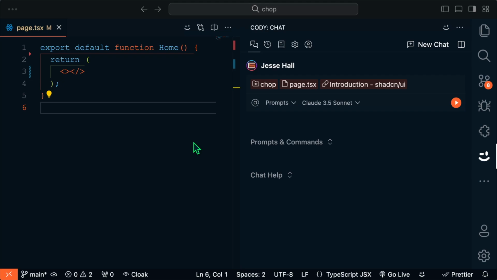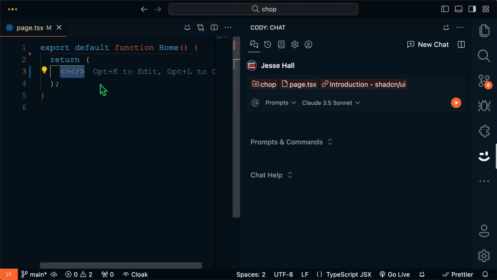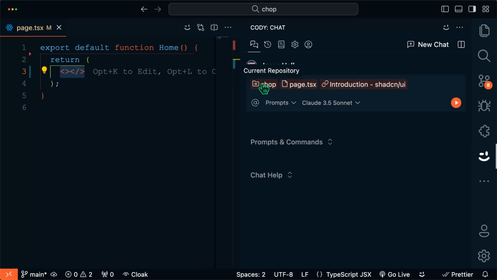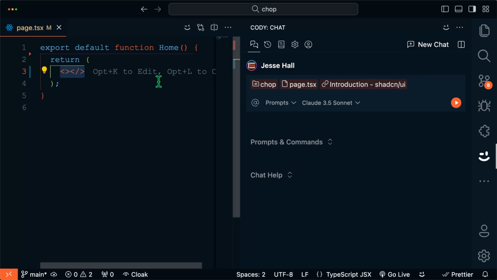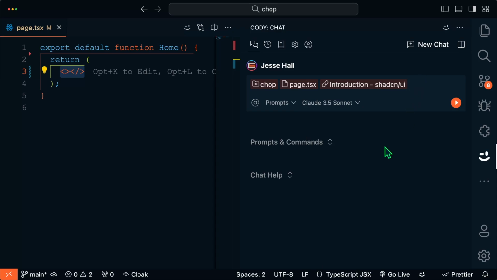So I have a blank Next.js app here. There's nothing in our homepage at all. And then I have Cody over here on the right. And we can see here that I'm chatting with my current repository, the page.tsx file, and I can even add extra resources such as ShadCN UI, which I want to use on this page. Notice also that we can choose which large language model we want to use. And then we can type our prompt here.